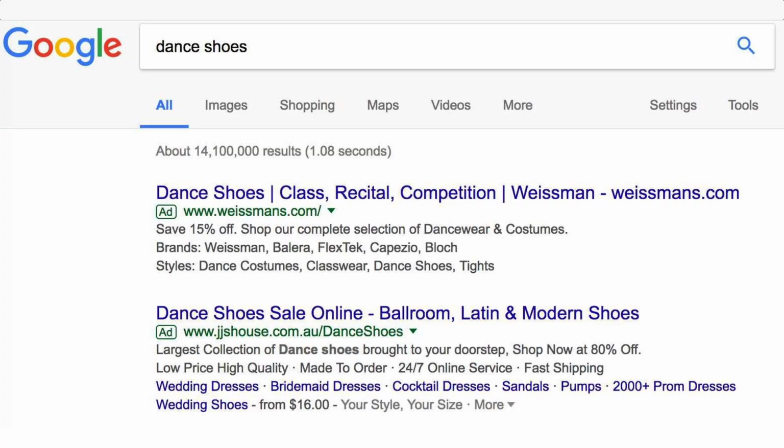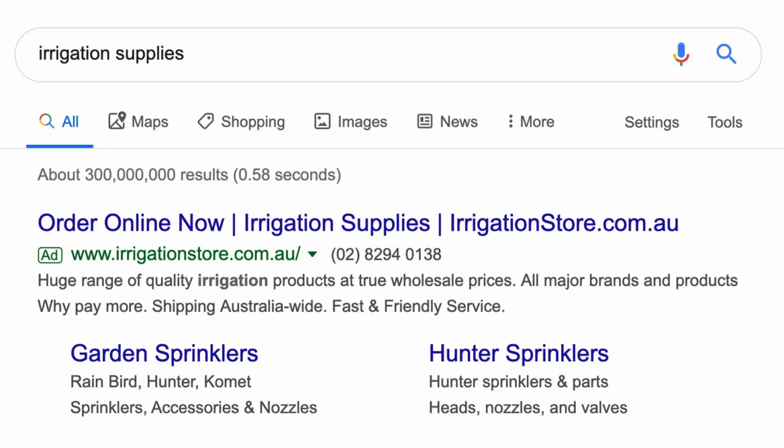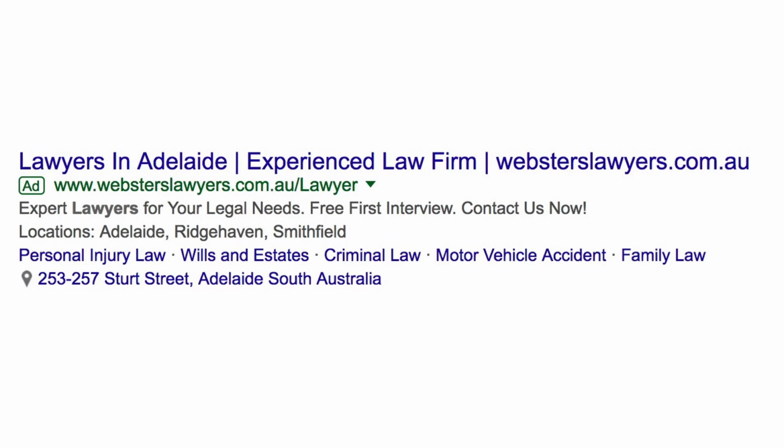So this is an example of a Google ad. This is a Google ad for dance shoes. And we can tell it's an ad because it has a little green box that says ad on the left-hand side there. And here's a Google ad for irrigation supplies. And here's an ad for lawyers. So that's what we're talking about, just so that you know that that's what a Google ad is.